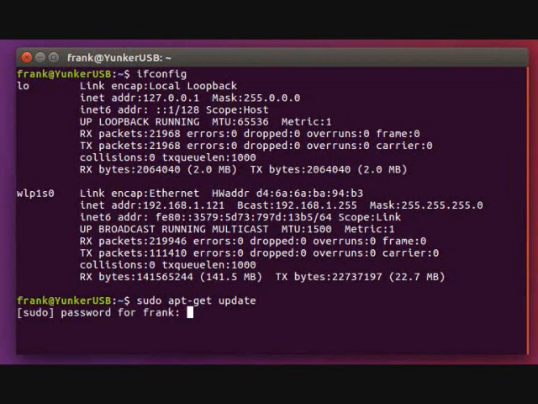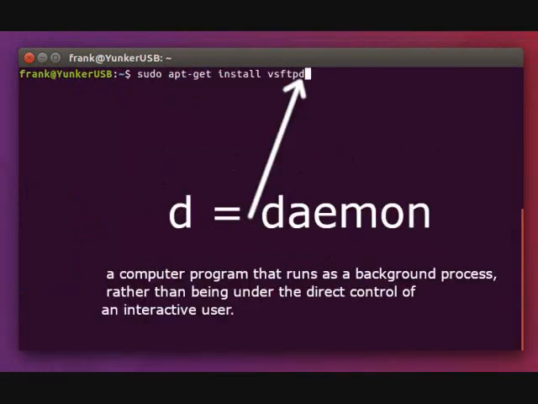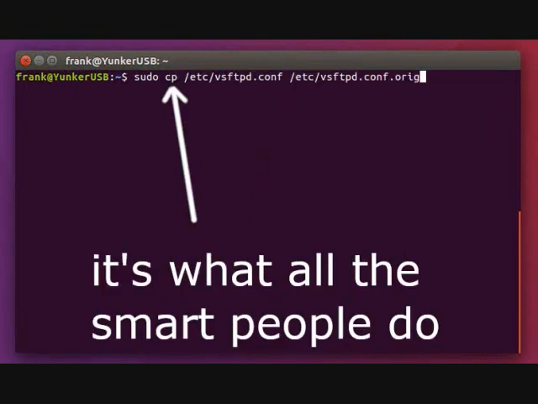CP is the copy command. We're going to copy the vsftpd.conf file that's in the etc folder to another one with the same name, .org, so the original. That way, if we made a copy of it, in case somehow we ever screw it up, we can always go back and copy the original back to where we are. That, of course, needs to be done with the sudo command, because the etc folder has permissions that only the root user can write to.